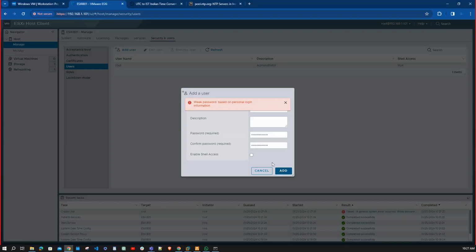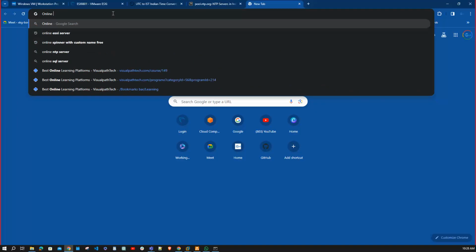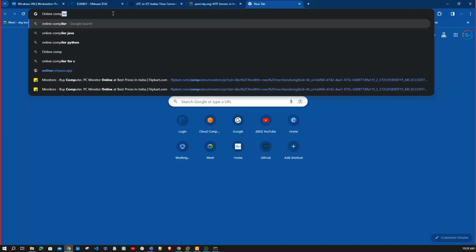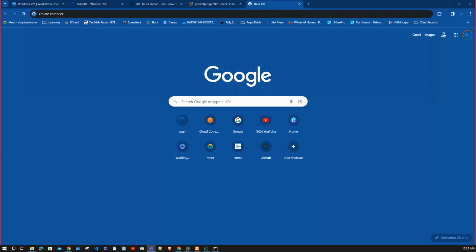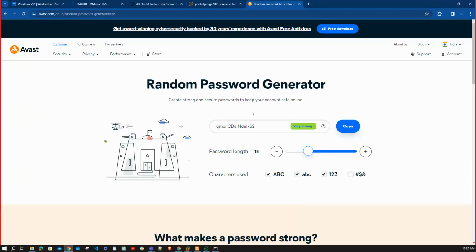Click add. Again, this is a weak password. Now I'm going to provide a very complex password. So online, there are complex password generators. We can generate a very strong password.